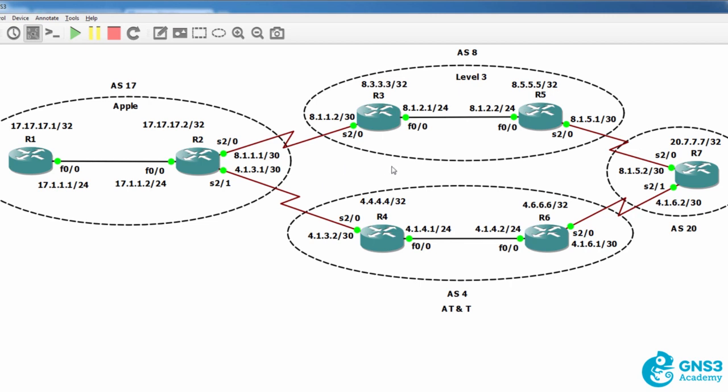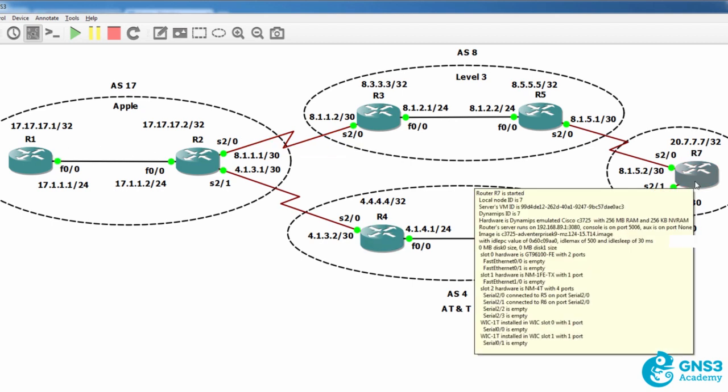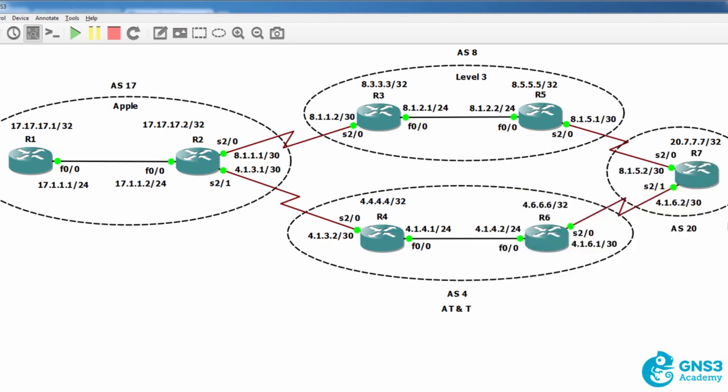That gives us redundancy where there's a problem in one of the ISP networks, or where the link goes down to one of the ISPs. We can reroute traffic via a second ISP to a remote network. So in our topology, we have 2 ISPs. One is Level 3 and the other is AT&T.